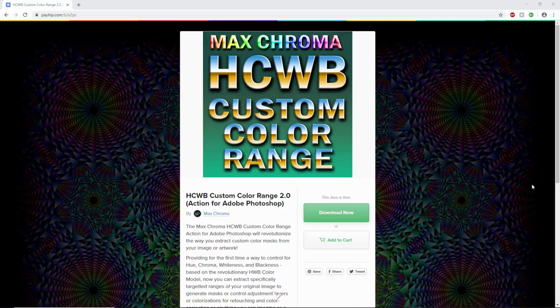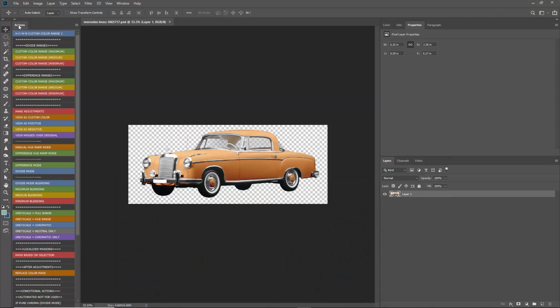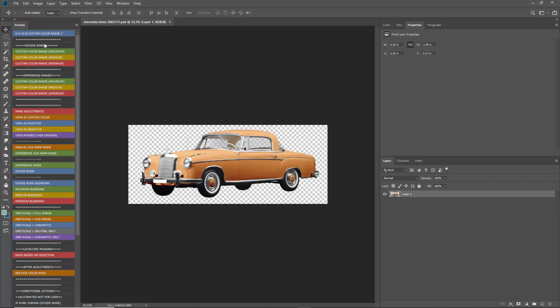Hey, Max Chroma here with another tutorial video on how to use the HCWB Custom Color Range 2.0 action for Adobe Photoshop. Now, if you've downloaded the action and installed it into your copy of Photoshop in your Actions panel, I like to have it in button mode to make things a little quicker here.